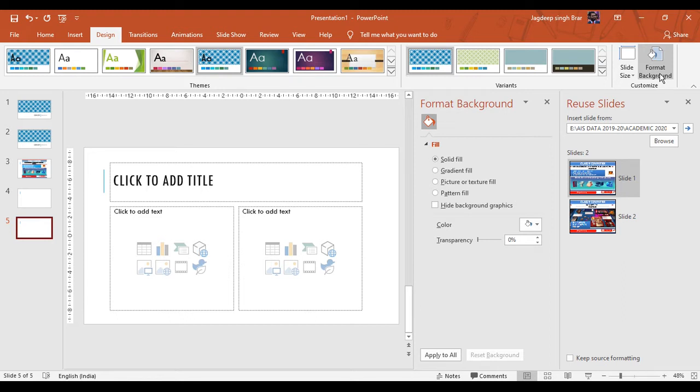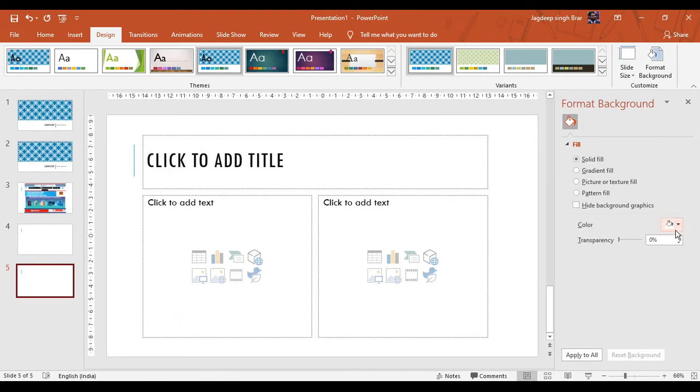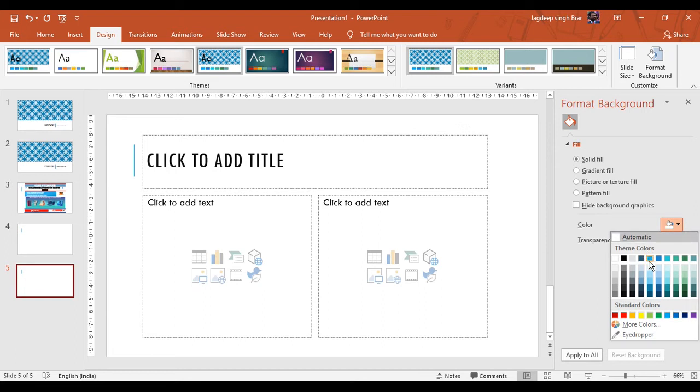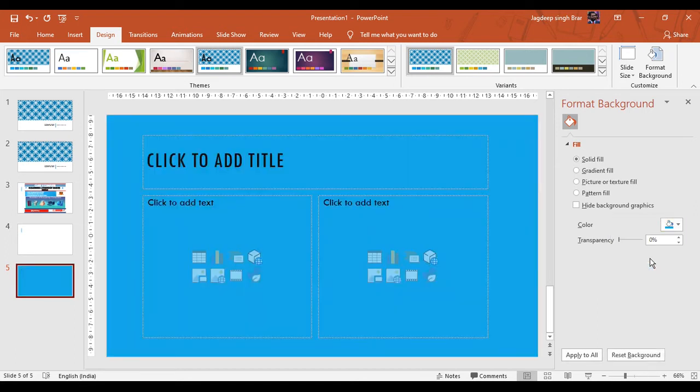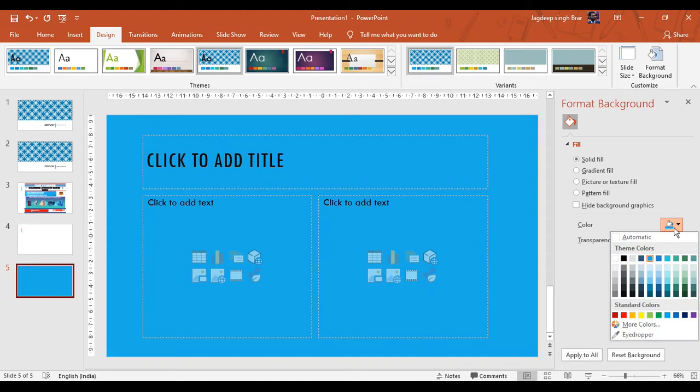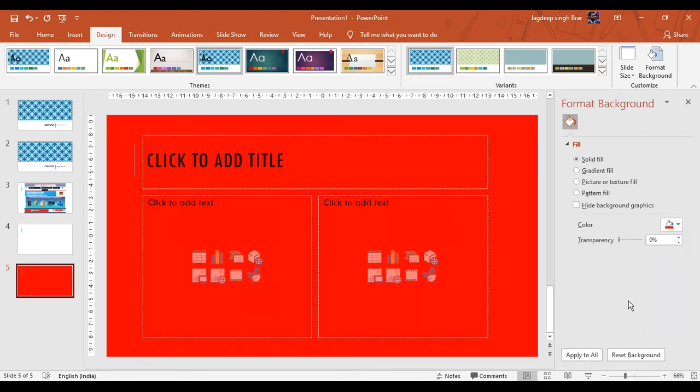The Format Background task pane appears to the right of the screen. You can choose among the solid fill color, apply the gradient, a picture or a texture. So you can use the solid fill color. You can choose a color from here, a blue color. You can choose any other color, like a red color.